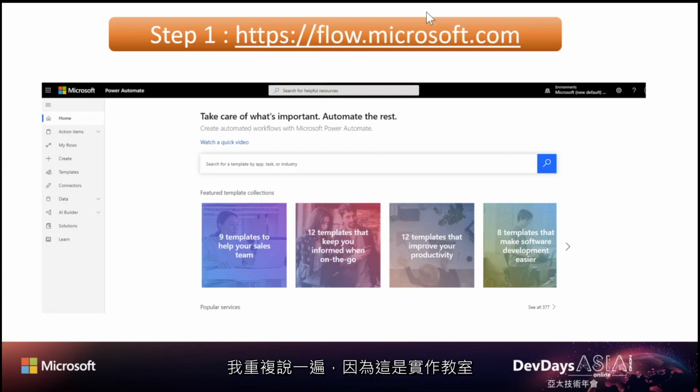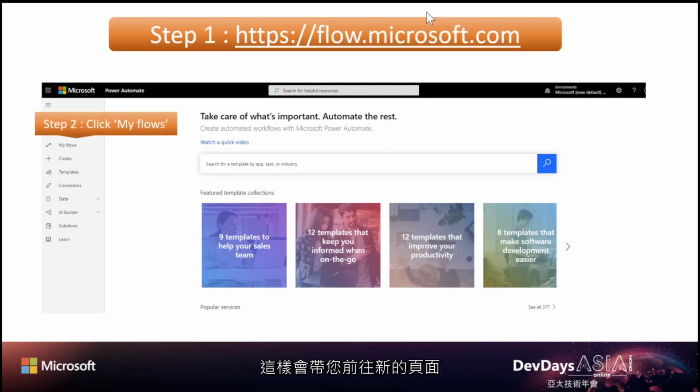So I'll reiterate, as this is a hands-on lab, please go to this link flow.microsoft.com and log in with the account that were given to you when you registered. Let's proceed forward. Once you log in, click My Flows, which will take you to a new page.